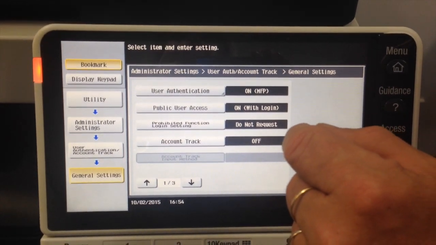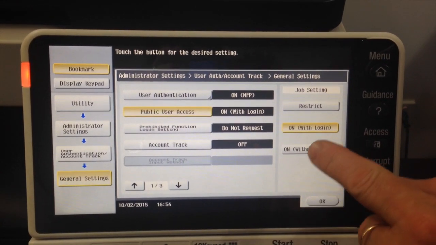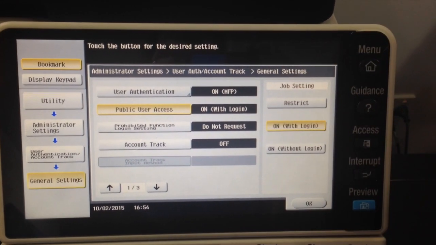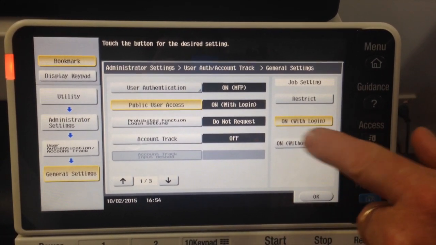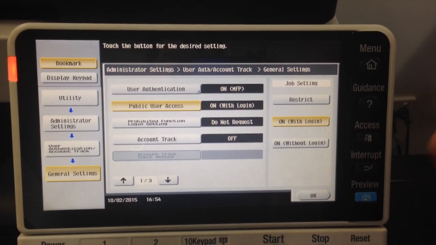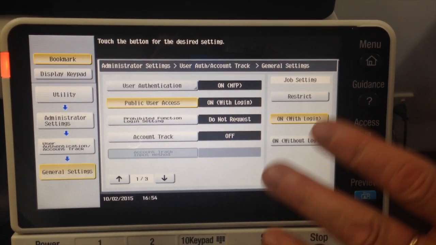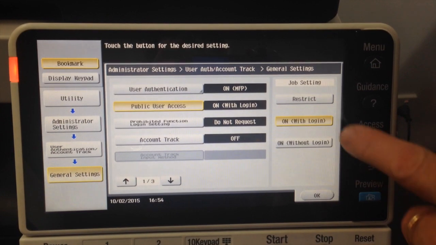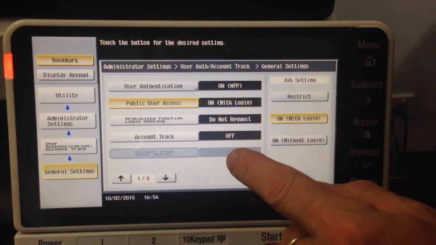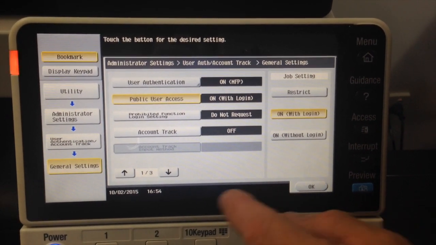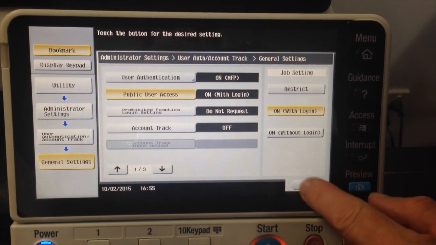Another decision you need to make is this public user access. We can restrict that, which means we're not going to have any public user access on this device, or we can set it on with a login or on without a login. Without login means that the machine will not be displaying the login screen. It will be permanently logged in as a public user, if you like. And normally, if you're setting this up to prevent access, you would restrict the public user. Those are the two options in there for user authentication, so we're just going to hit OK on that.